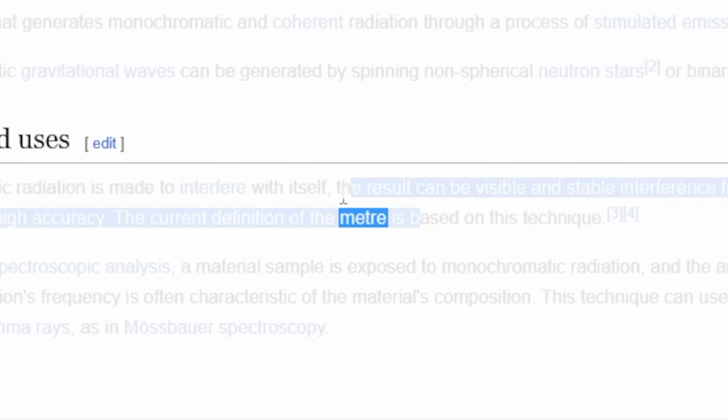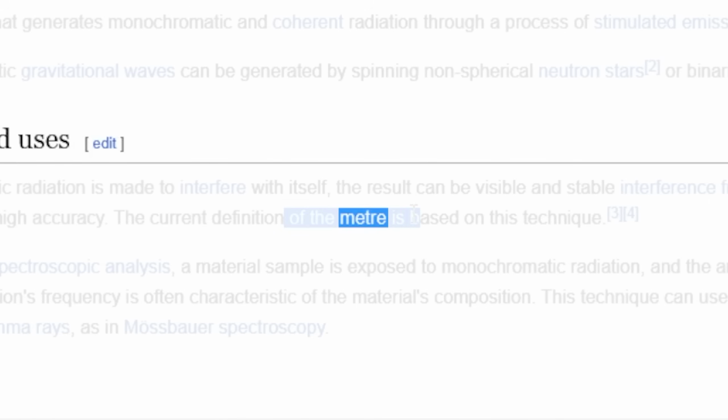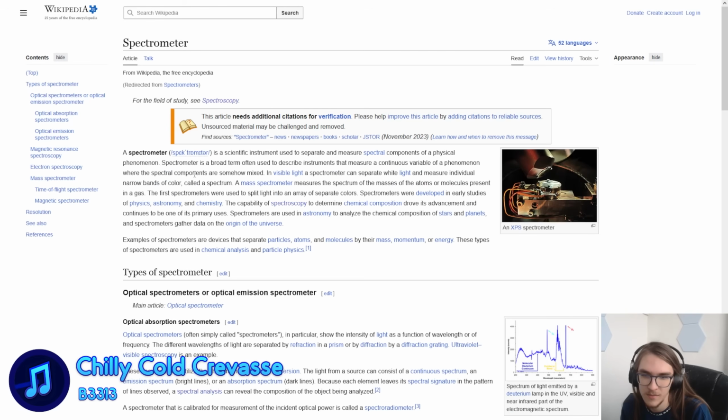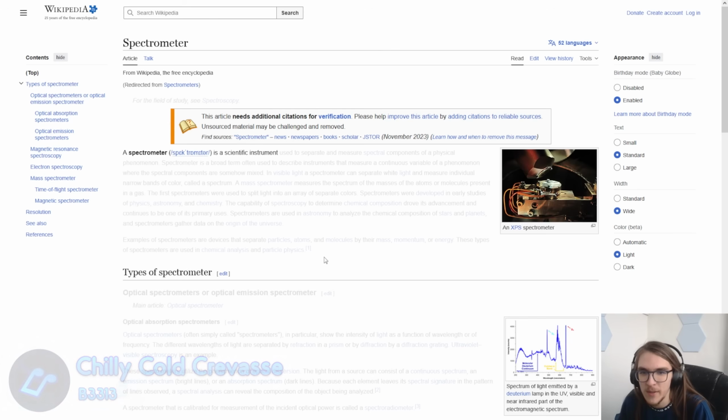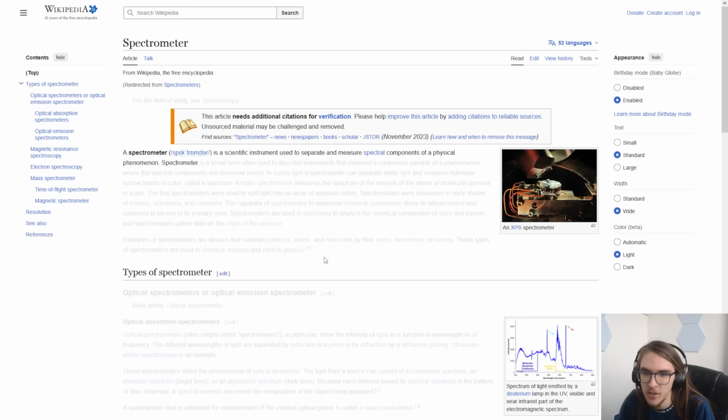They spelled meter wrong. It's meter, not mitre. Go to spectroscopy. Well, I right-clicked. And well, I guess we're on a spectrometer. A spectrometer is a scientific instrument used to separate and measure spectral components of a physical phenomenon. Spectrometer is a broad term often used to describe instruments that measure a continuous variable of a phenomenon where the spectral components are somehow mixed.